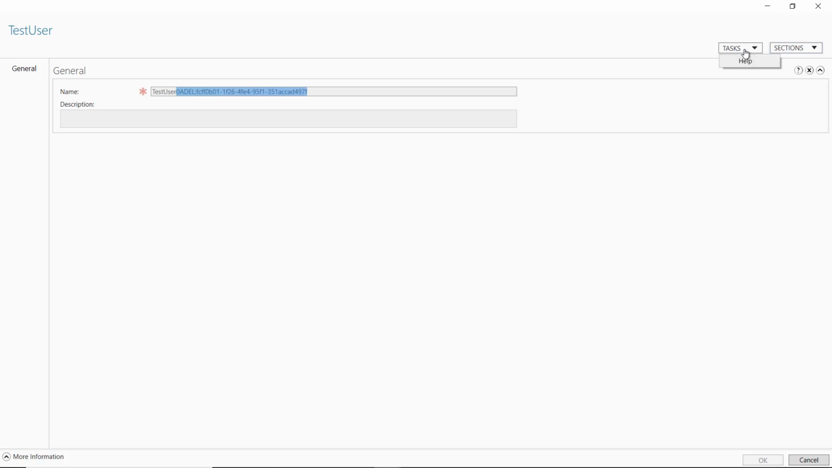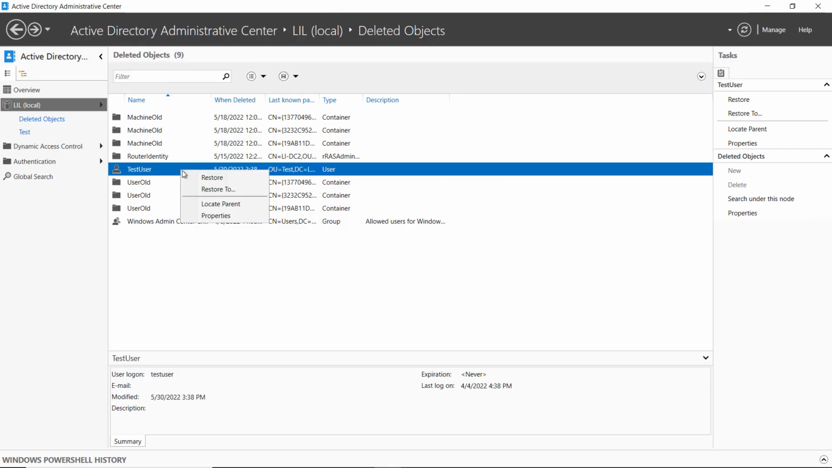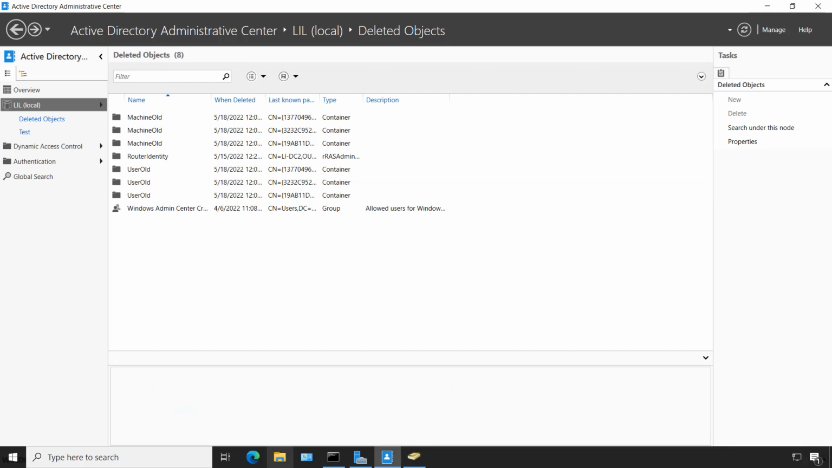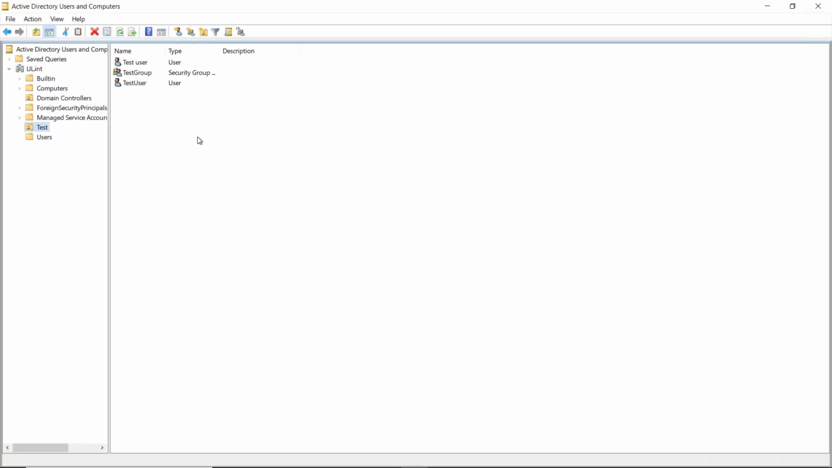If I go up to Tasks, I can choose Help, we go to Sections, I can choose Add Section to Properties Page, and in this case we only see the General option. So I'll go ahead and click the X to close that out, and this time I'm just going to hit Restore, and we see that it has disappeared once again. And I should be able to see it just by going back into the test OU, and there we see our test user.